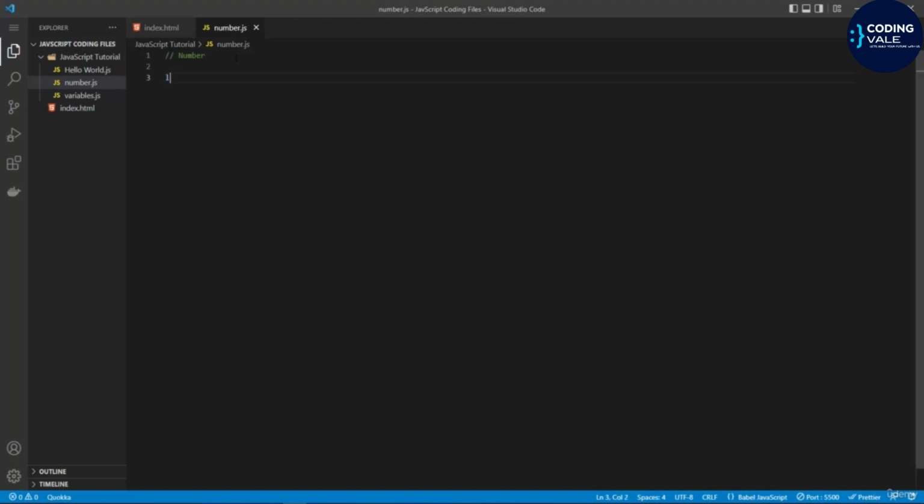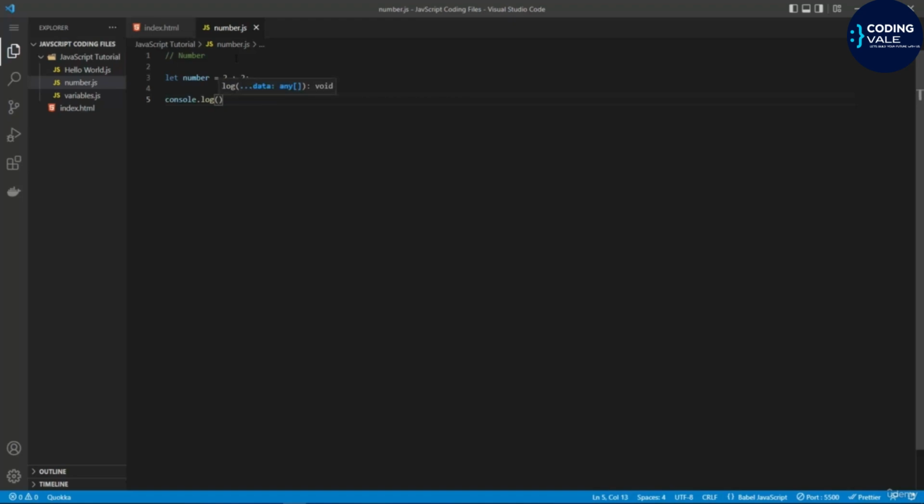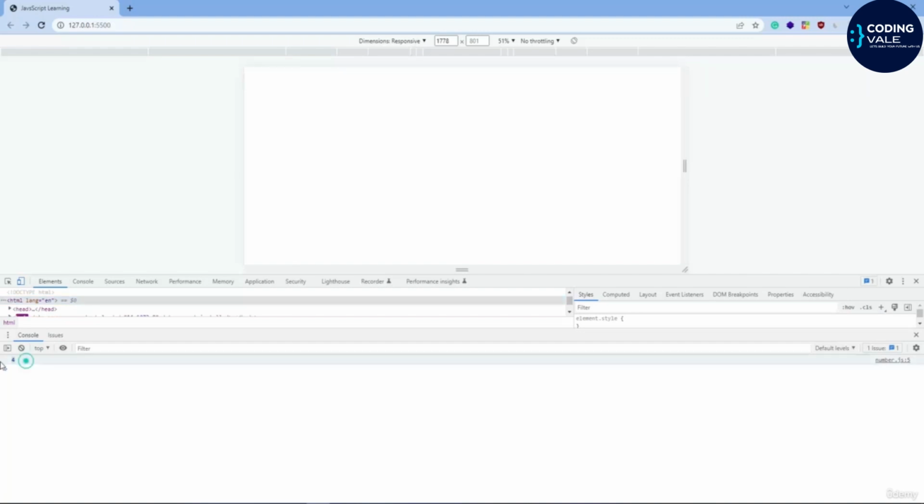So let me define a variable which says number is equal to 2 plus 2, and let me print it by console.log(number). If I go to the terminal, as you can see, the answer is 4.